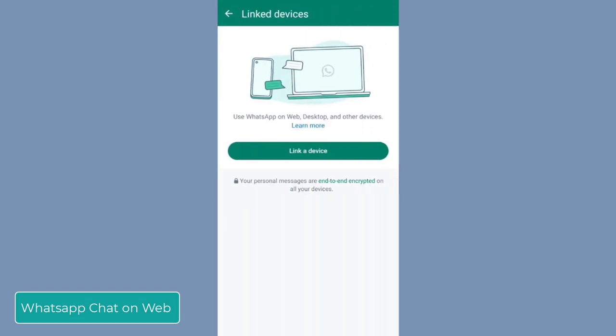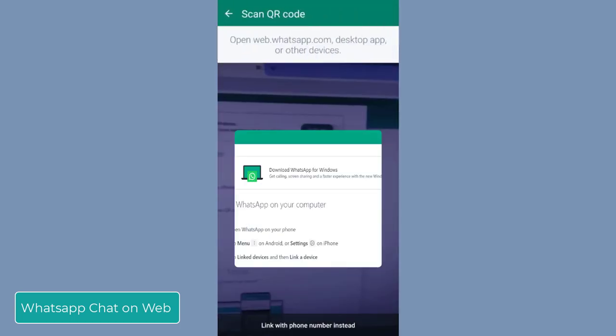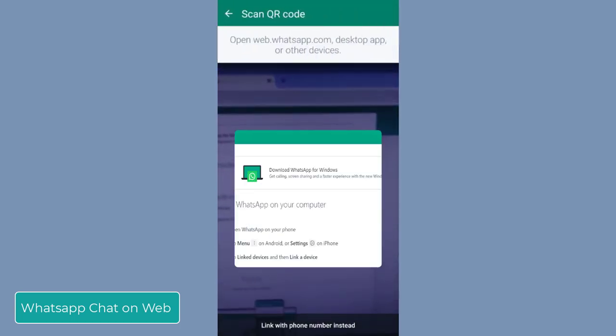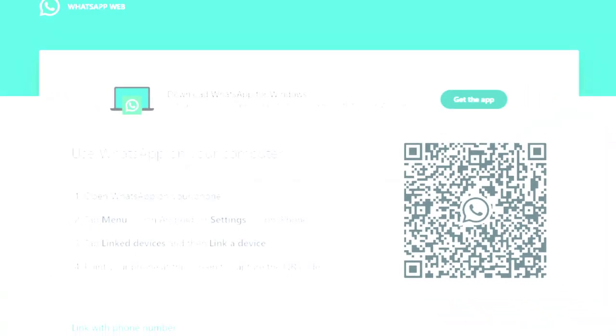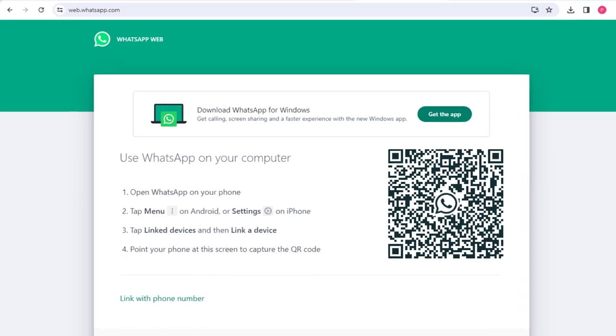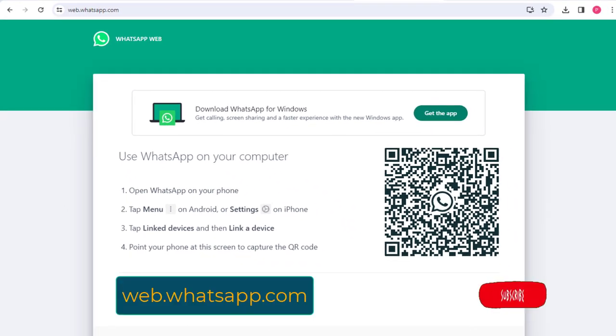And in this screen, we need to click this green button, Link a Device. We will be prompted to unlock the screen first. Next, we have the scanning screen, where we need to scan a QR code on WhatsApp website, which is WhatsApp for Web. You can see the link for the website on the screen. We have added the link in the description section of this video.